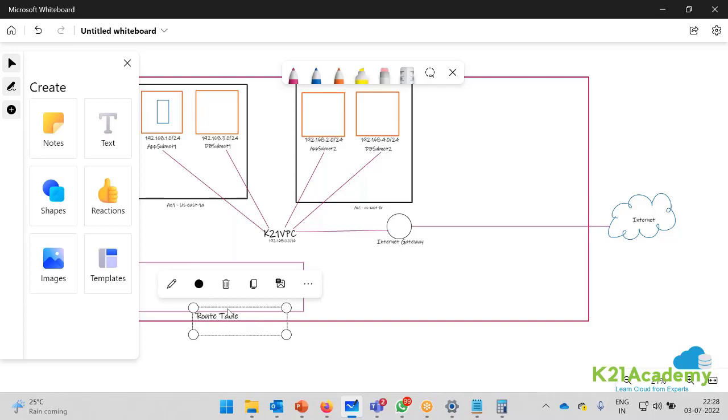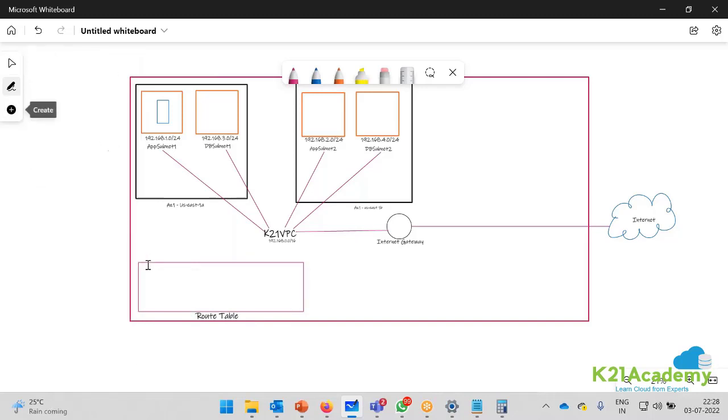And in this routing table, by default, there will be a route 192.168.0.0/16 local. That means the CIDR of your VPC can be browsed locally. That means the subnets which are available locally in the cloud are reachable according to this routing table, but nothing apart from that.